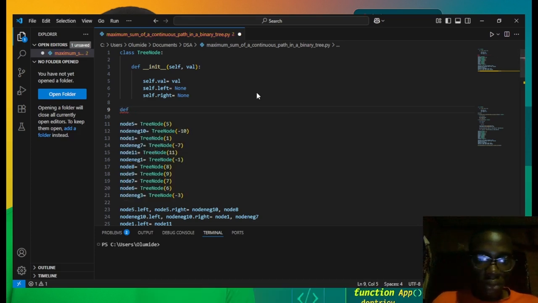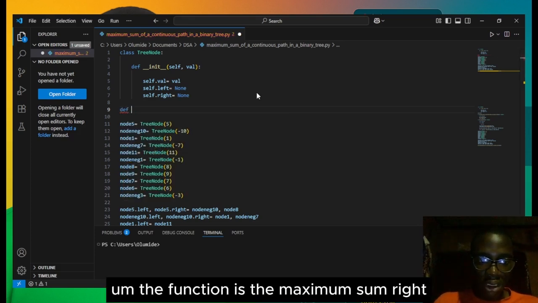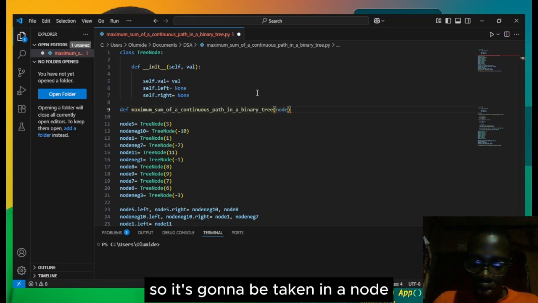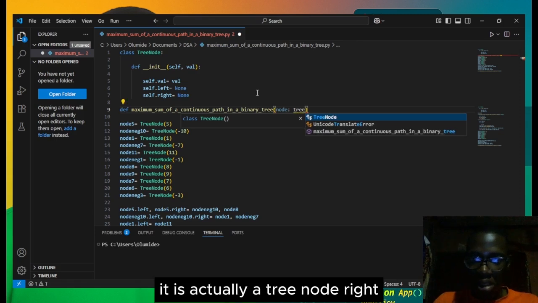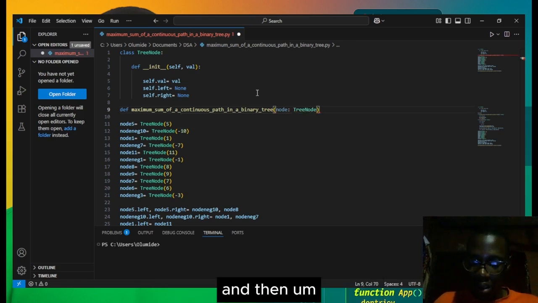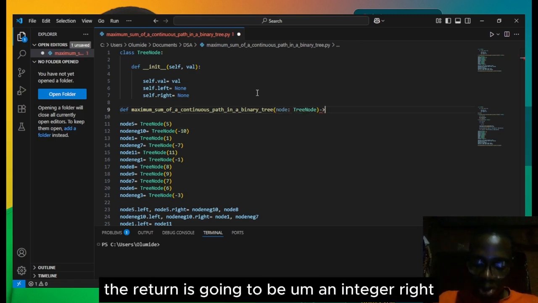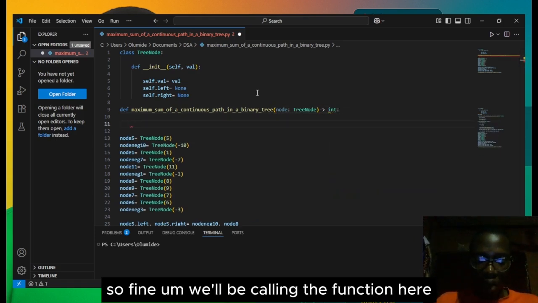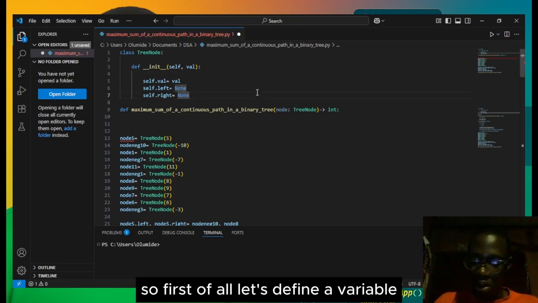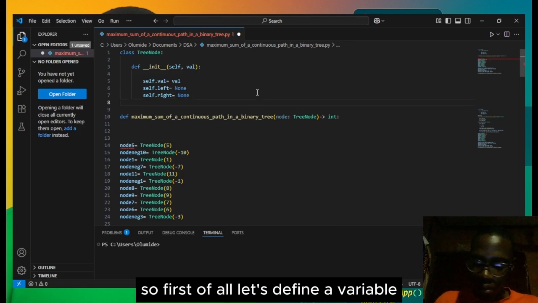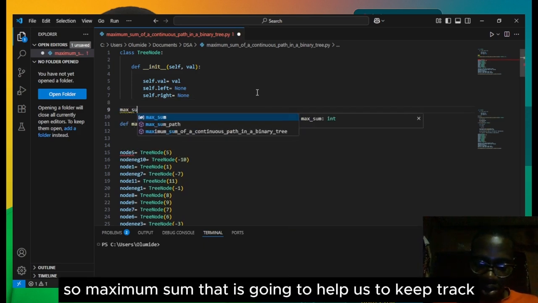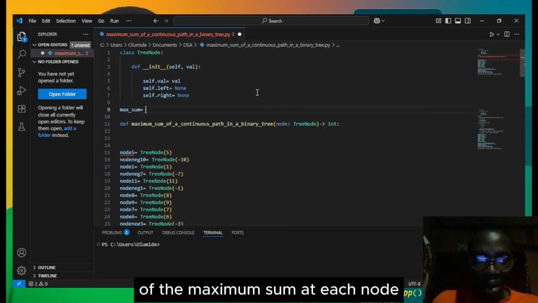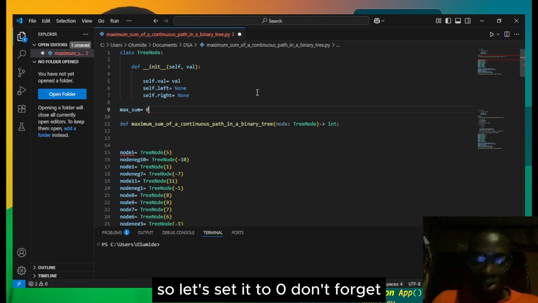The function is the maximum sum. It's going to be taking in a node, which is a tree node, and the return is going to be an integer. So first of all, let's define a variable, maximum sum, that is going to help us to keep track of the maximum sum at each node. Let's set it to 0.